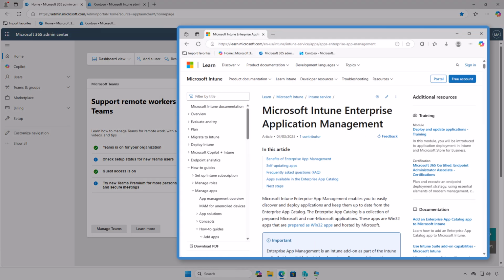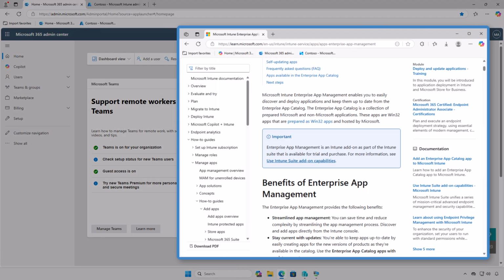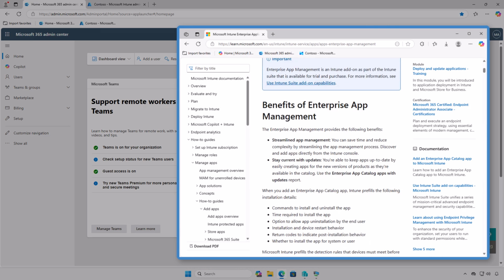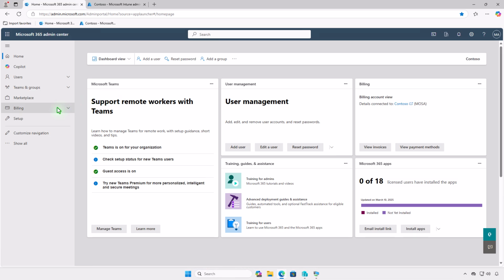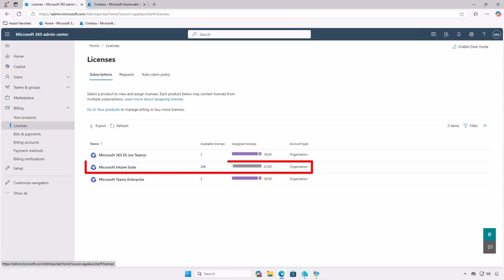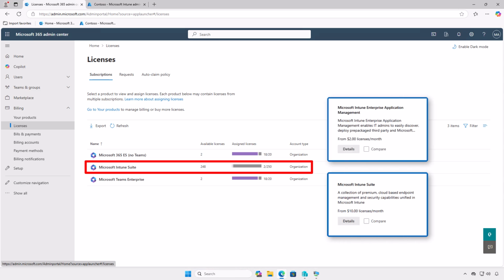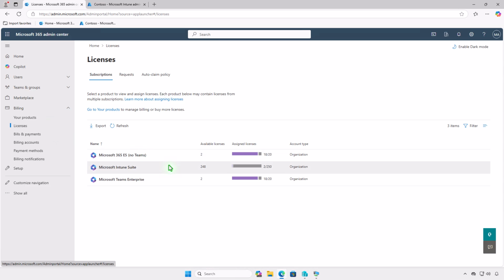The second method is to deploy the app using the Enterprise App Catalog in Microsoft Intune. The Enterprise App Catalog is a Microsoft solution that simplifies application management with a pre-packaged catalog of apps within the Intune platform. Before you get started, please note that Enterprise App Management is included in the Microsoft Intune suite or can be purchased as a standalone product. So, ensure you have the required subscription before proceeding.